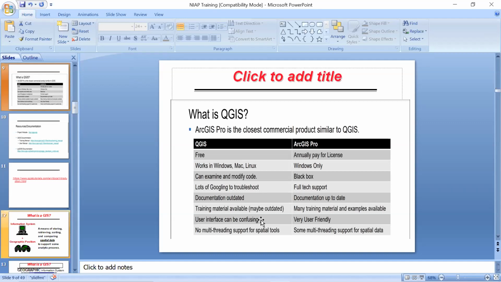Documentation is outdated in QGIS. This is one disadvantage because it is open source. Nobody owns it, so everybody thinks that someone else will do it. But for ArcGIS, the documentation is very, very good, very robust, and always up to date. Training material is available, and this is similar with ArcGIS. Many training materials and examples are available.